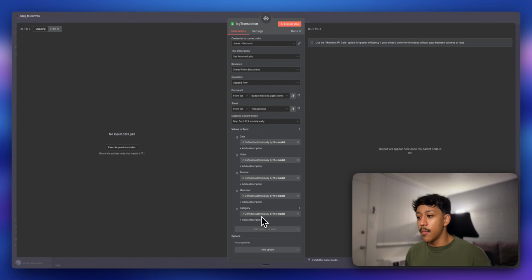As you see in here, everything is being filled up by the agent. I'm not filling anything manually. For example, I have date, notes, amounts, the merchant, and the category. And what I'm telling the agent in the prompt is: use the date that the user tells you. If they don't give you a date, then just default to the current date. Same for notes. If the user adds any specific notes, you're going to put it in the notes row, but they're filling this out independently.